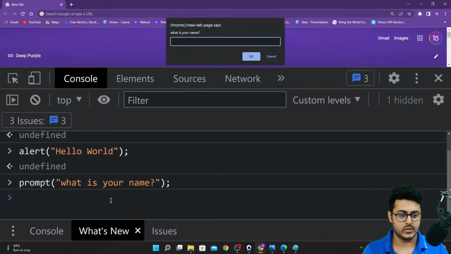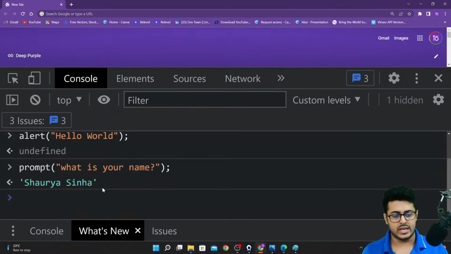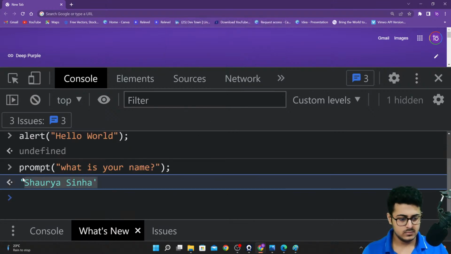press enter right over here. As you're able to see, we are again getting a sort of alert structure, but with a text box inside of it. It says, what is your name? We'll put our name right over here, Sure Sinha. So I put my name inside of it. As soon as I press this OK, you are able to see that we are able to get the input of the user into our console.